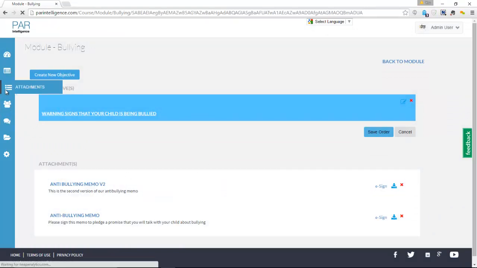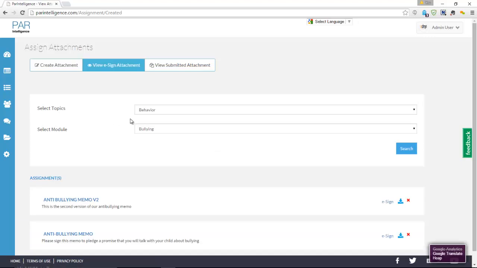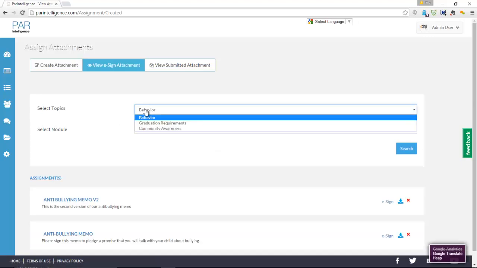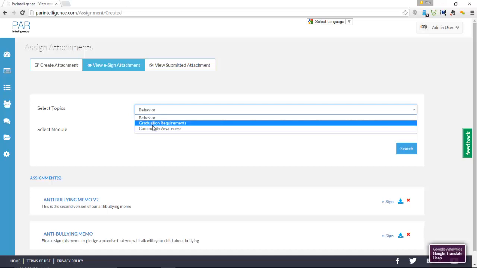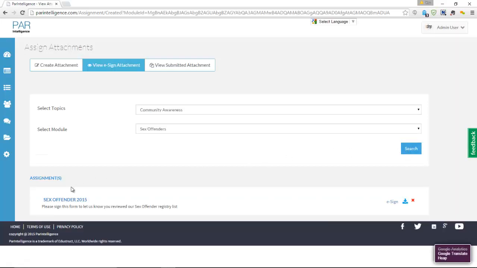But now if I wanted to track this, I'd click on attachments, and I'd go to view e-sign attachment. And now let's say I want to look and say, okay, what do I need to sign? Or what's been signed out there, right? So community awareness, is there anything under here? Let's search for sex offenders. Is there anything under there? Okay, we see sex offenders too.